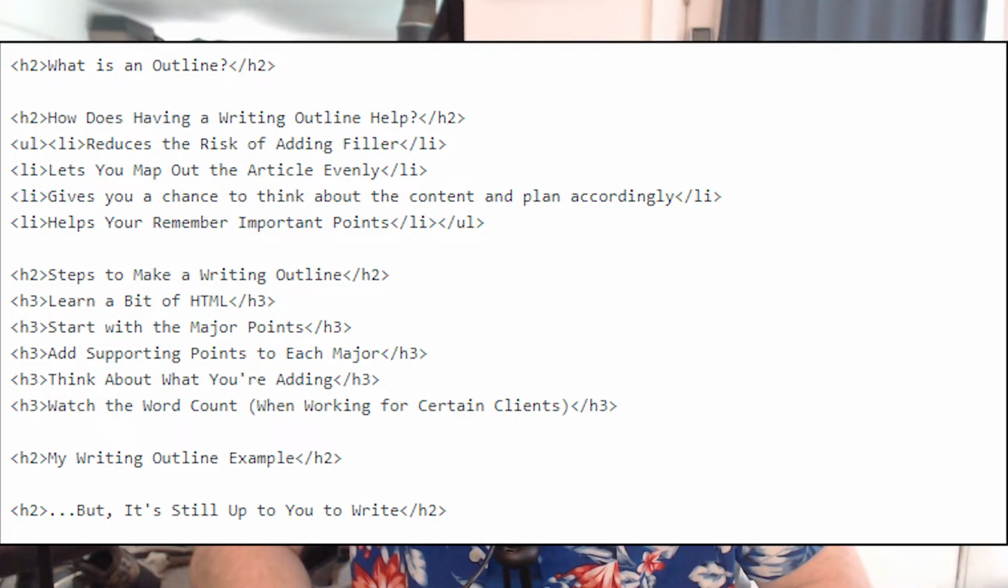But as you can see in the steps to make a writing outline, I added in H3 tags, which are the smaller ones in the hierarchy. Learn a bit of HTML, start with the major points, and it pretty much is exactly what I told you in this video. And then the last one is my writing outline example. And then my conclusion is, but it's still up to you to write.